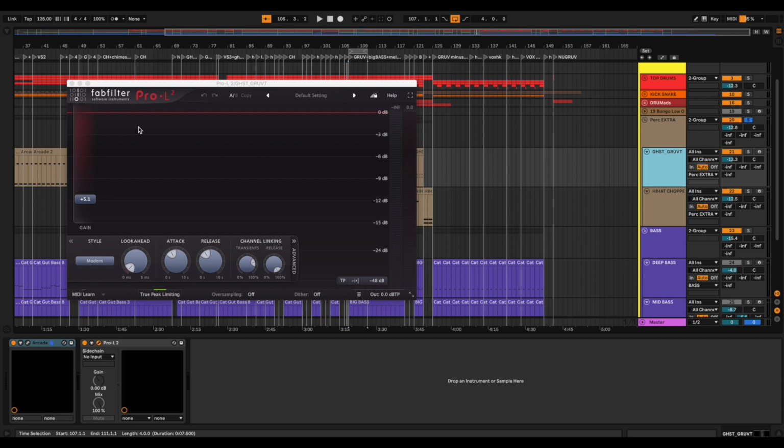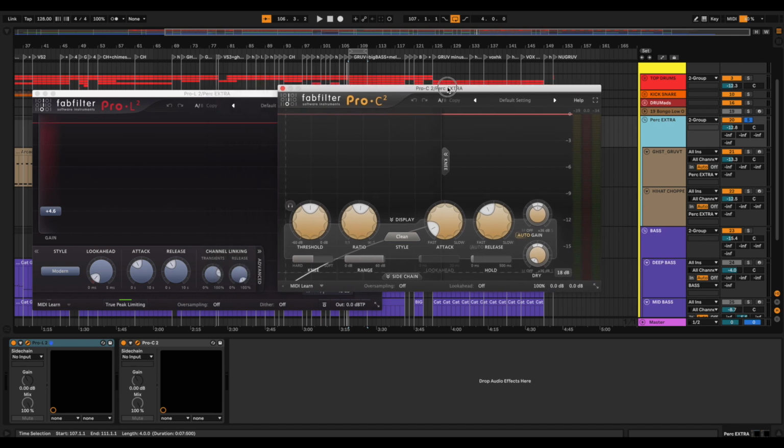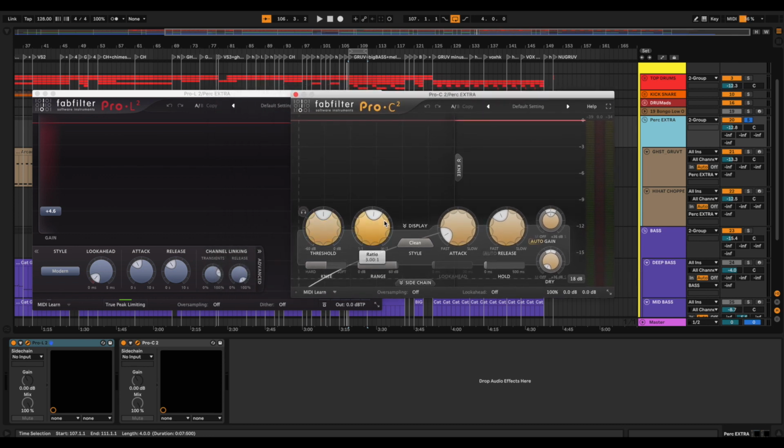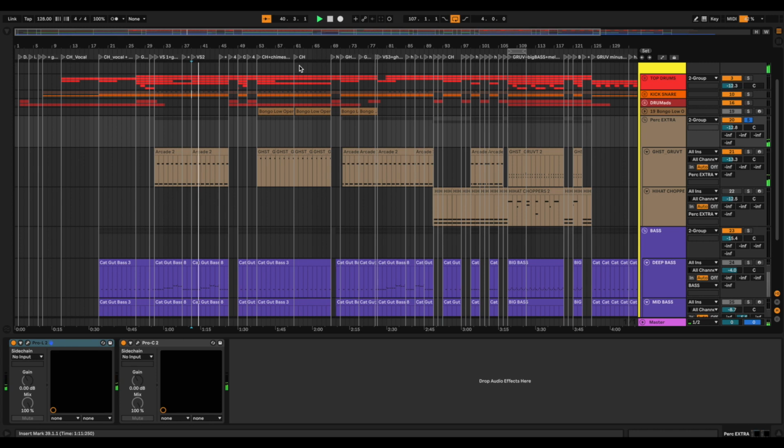Then on this channel here, I've got a limiter just pushing up 5 dB. And this all goes through a bus, a percussion extra bus with a subtle compression on it, as well as a limiter pushing that up even more. So let's just jump through on this track here so you can hear what this sounds like. Starting here, I got this. And then here. And then here.